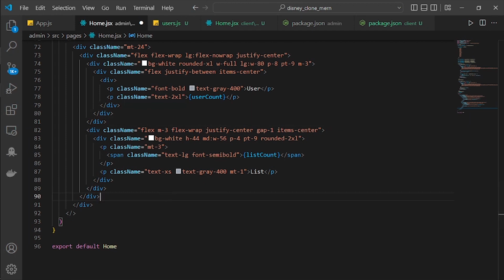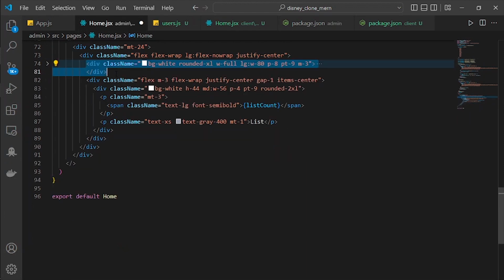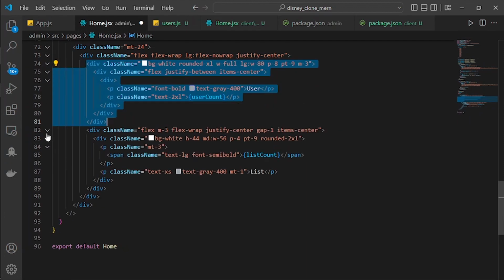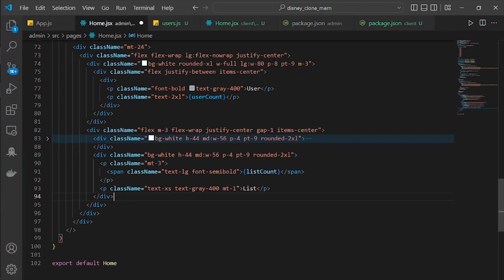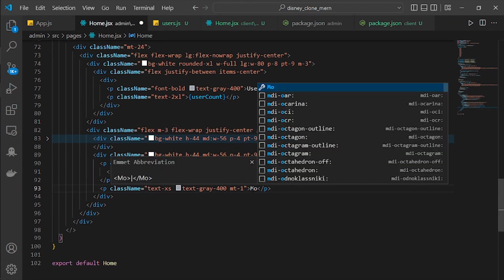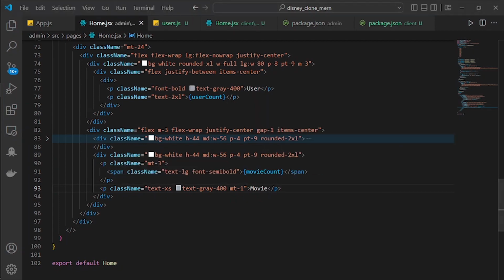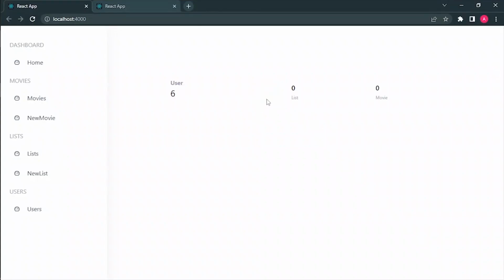After that, we are going to copy this one here, this div, not the user. We are going to copy the list here. I'm going to copy and then paste one, and then duplicate it one more time. The second one is going to be movie count, and this will be movie. Save, and now let's see first how it looks. We got the list and the movie.